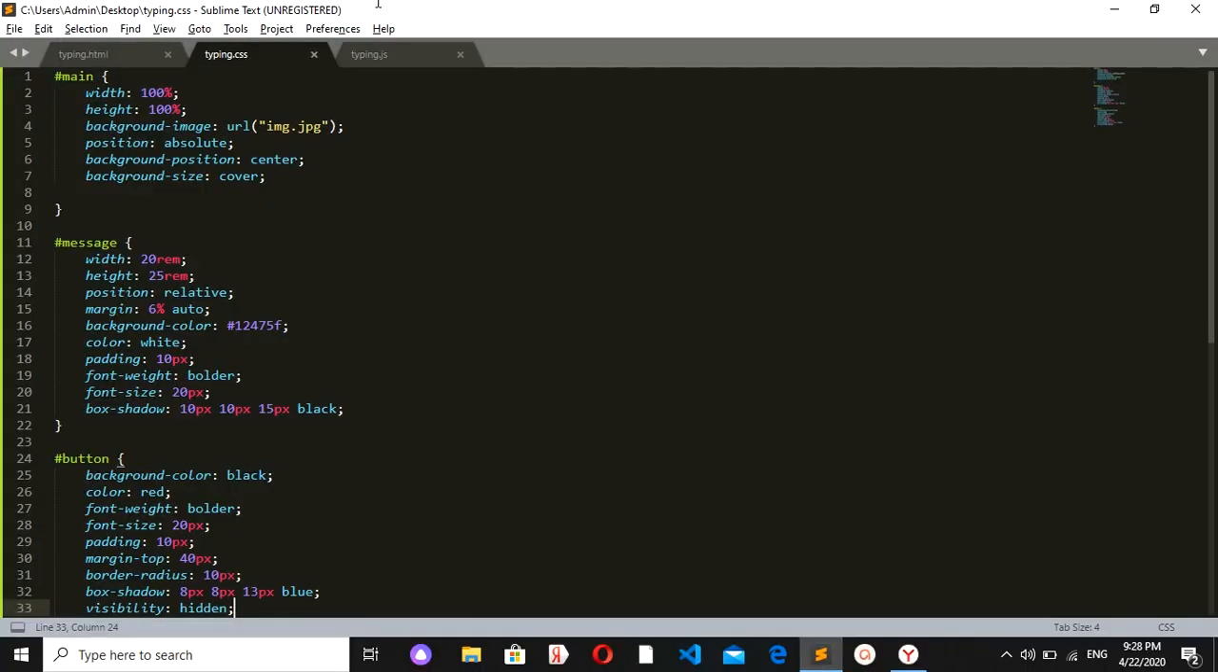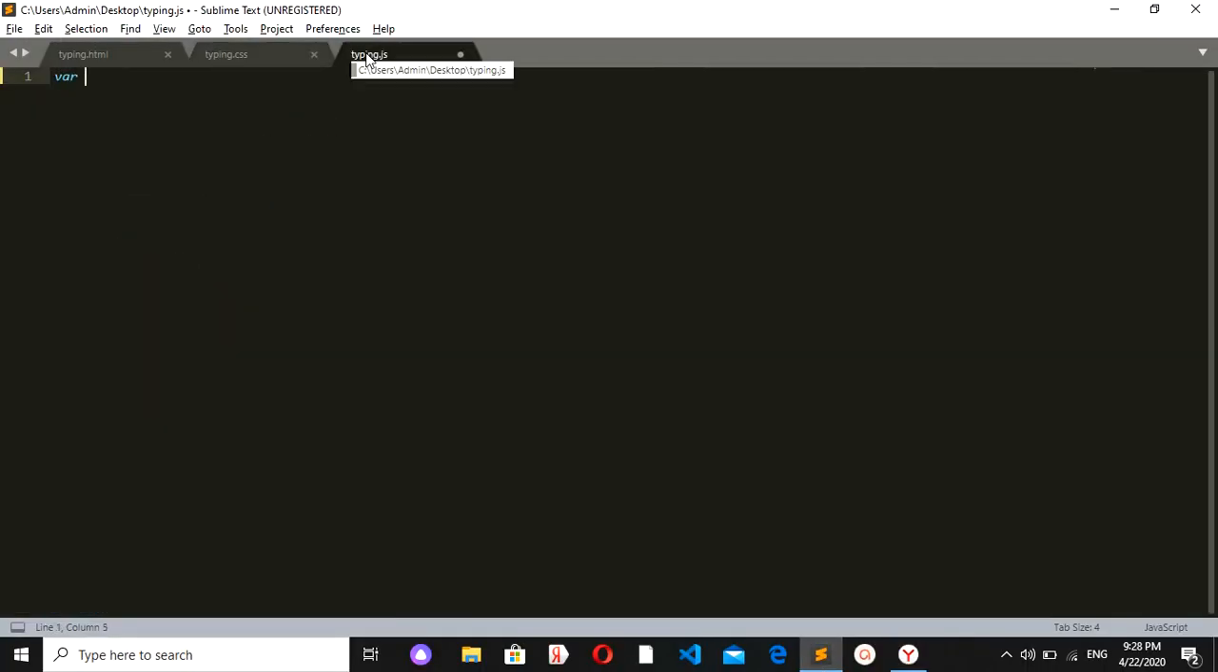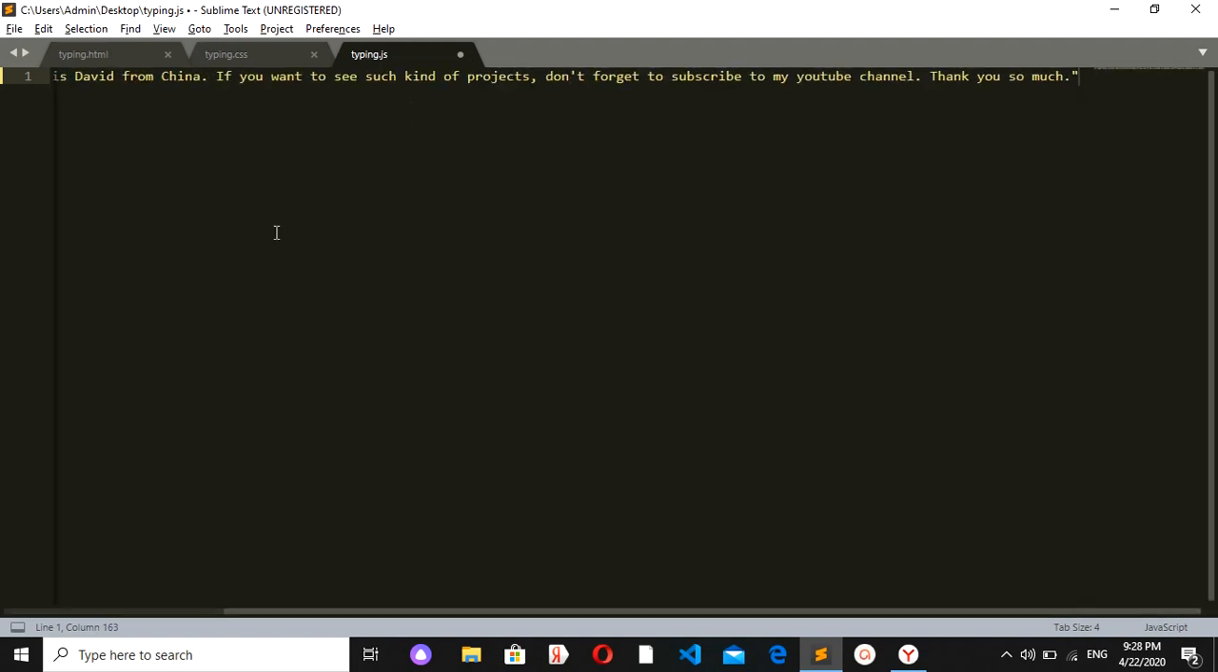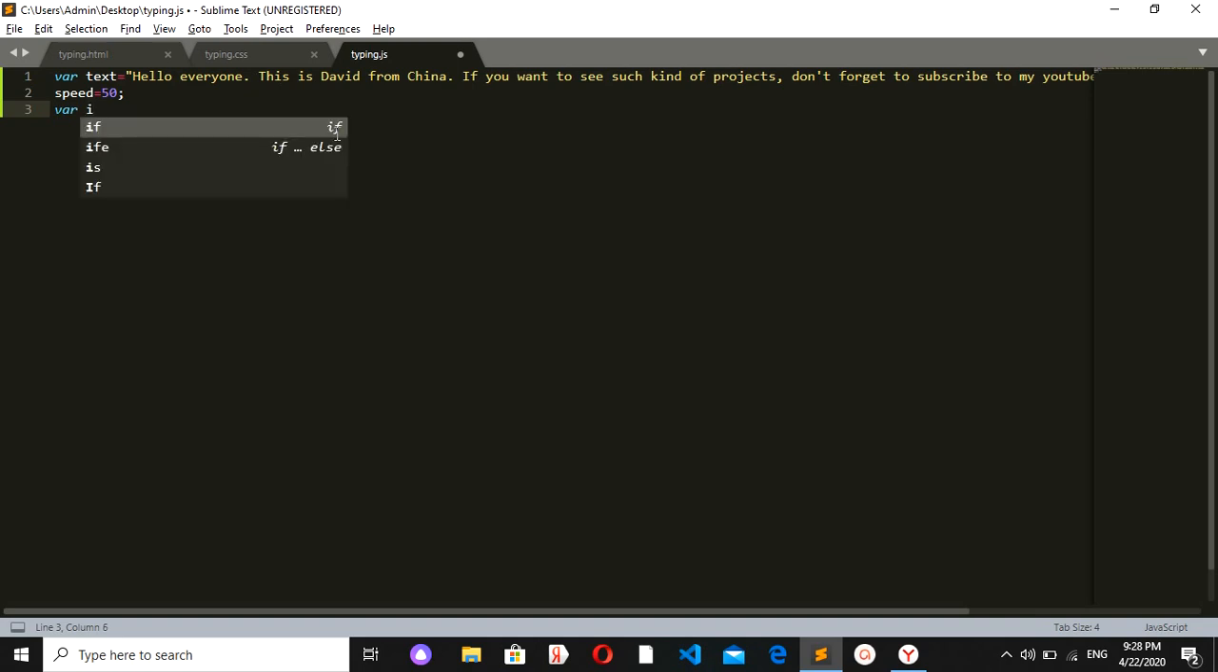So I will go to my JavaScript, and firstly I will declare a variable with the name of text, and I want to paste the text. I want to say here, hello everyone, this is David from China, blah blah blah, something like this. And also I want the speed to be equal to 50. So the speed is the speed of typing this text. And also I want to have the variable with the name of i, equal to 0 for now.